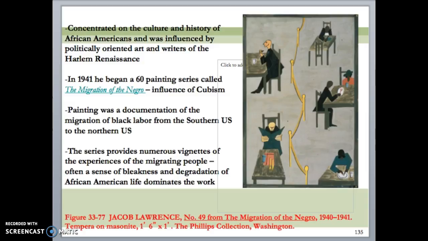And the purpose of this painting series is to depict the injustices and the discrimination that African Americans endured during and directly after the Civil War in the United States. So it documents their migration from the rural South to the North and some of the struggles that they went through. And really what we're looking at here is a group of people in a cafe. And you see this divider right down the center of the work, dividing the African Americans on the right and the whites on the left.